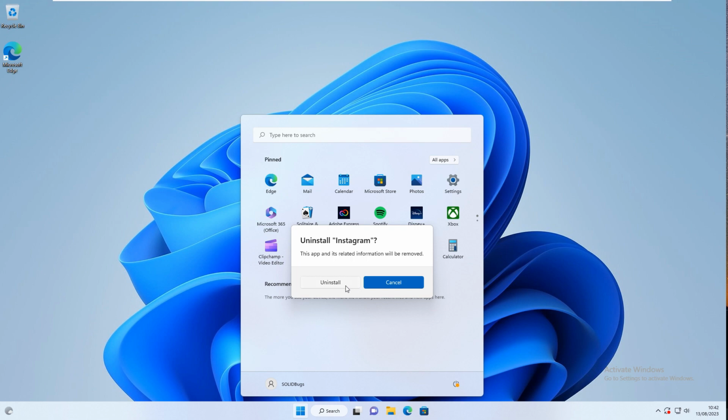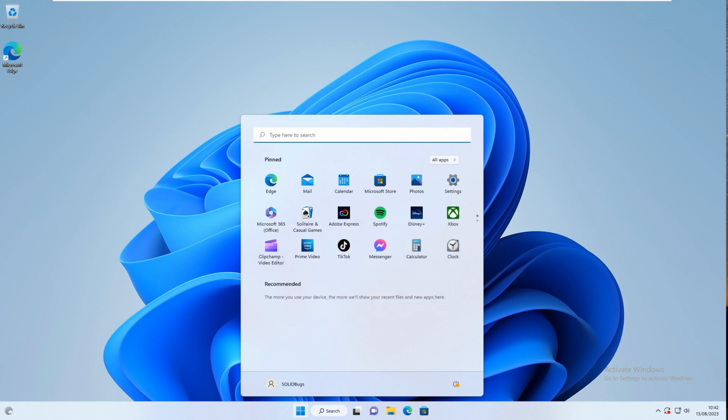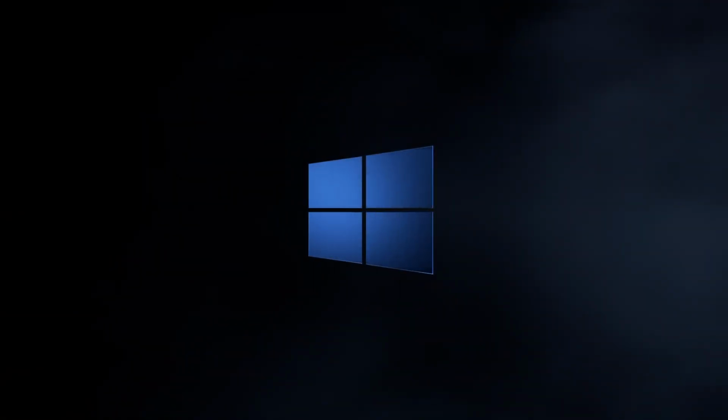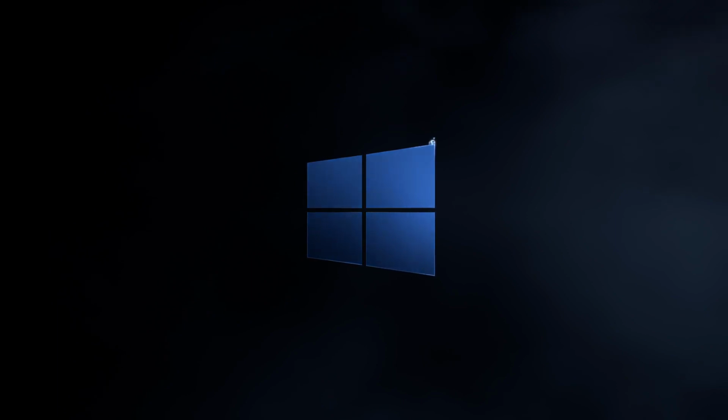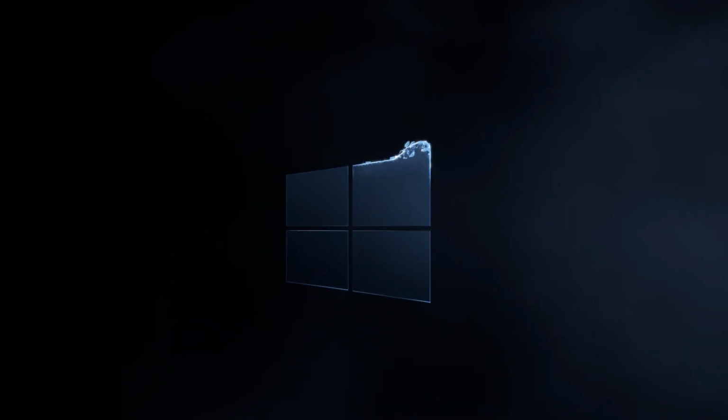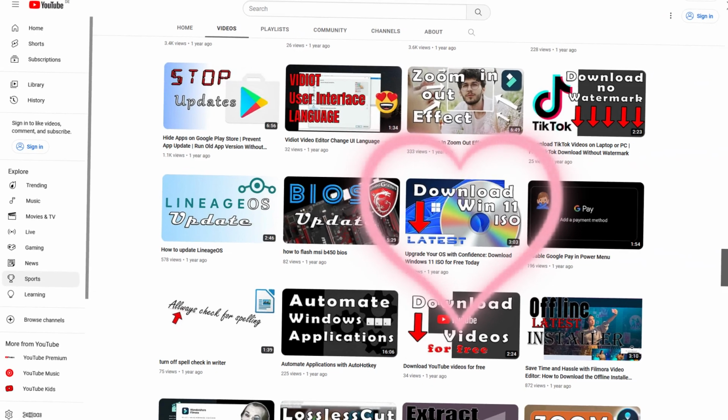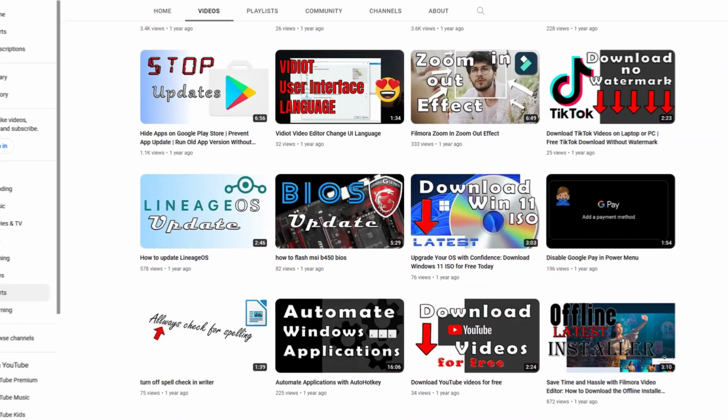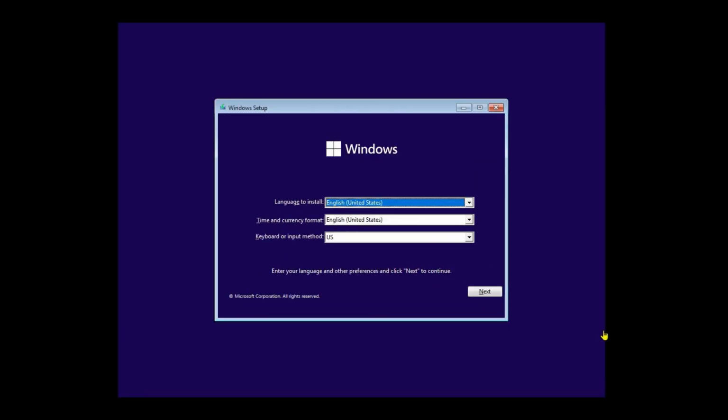There is a way to reinstall Windows 11 without bloatware. I will now show you how to do it. First, download the Windows 11 ISO, which you can get for free. I have also made a video about it. Burn the ISO to a DVD or make a bootable USB stick. Then start the installation process.